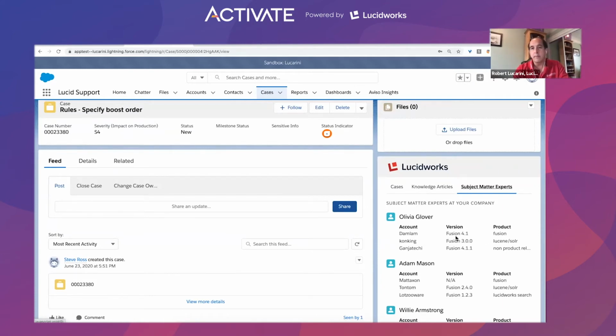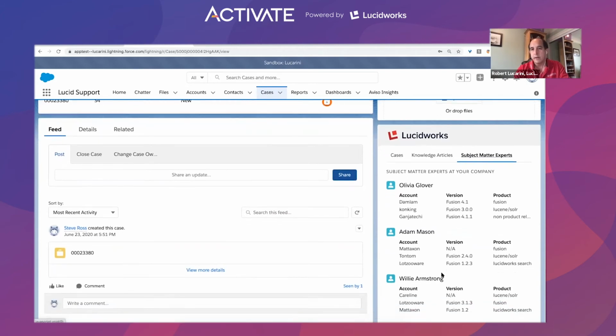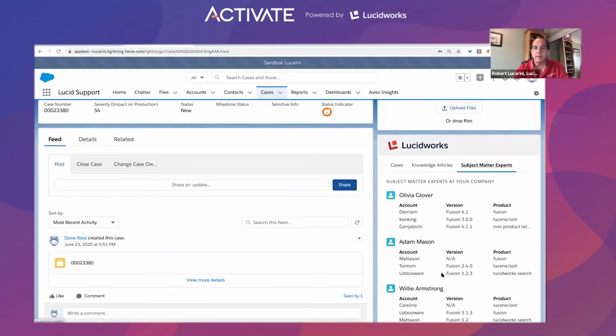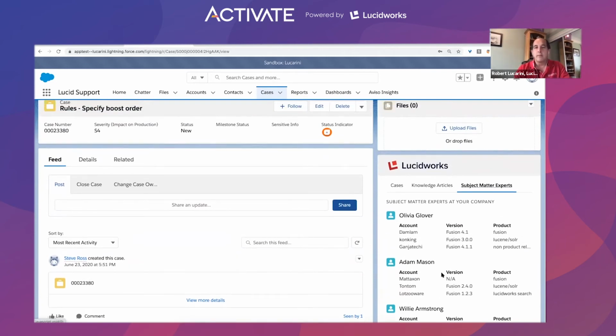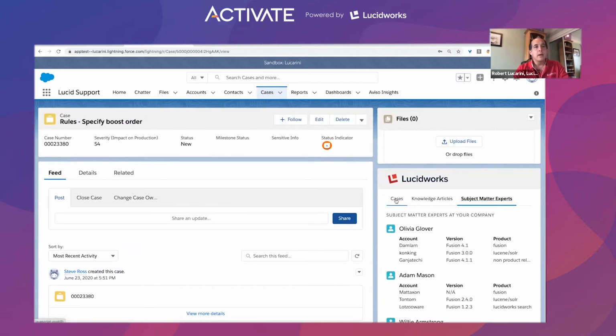the accounts they worked on, the versions of Fusion that are associated with the client, and then also the type of component that was involved with the customer. So here I can see our different team members and what they have worked on. So I can reach out to one of these members that have worked on rules, and unfortunately is not on that list, and ask specific questions, or I can even recommend that this other support member takes over if they're part of the support team.